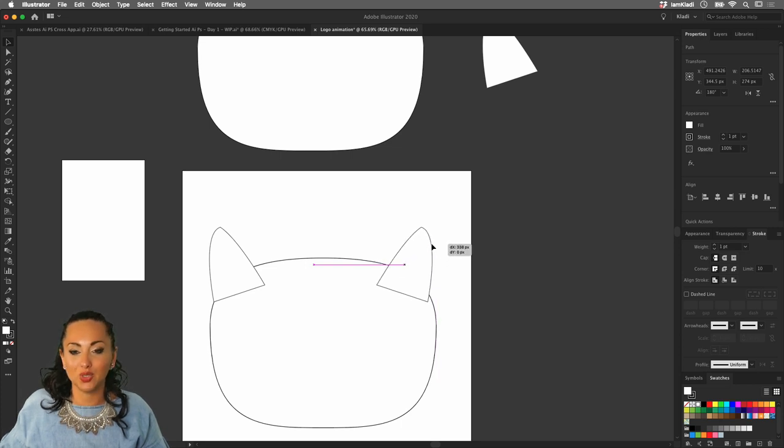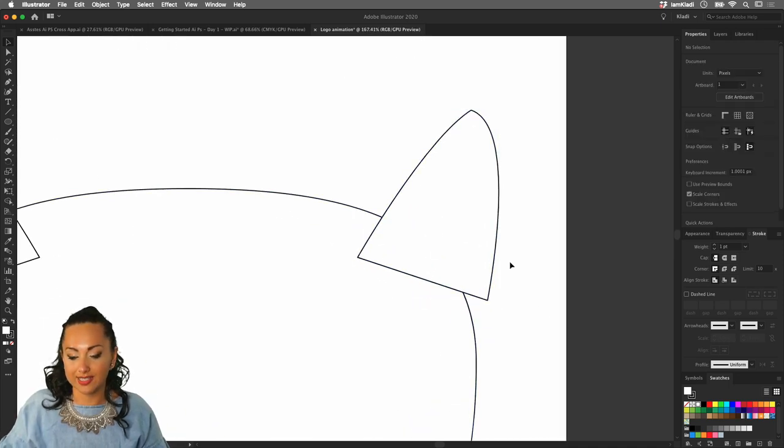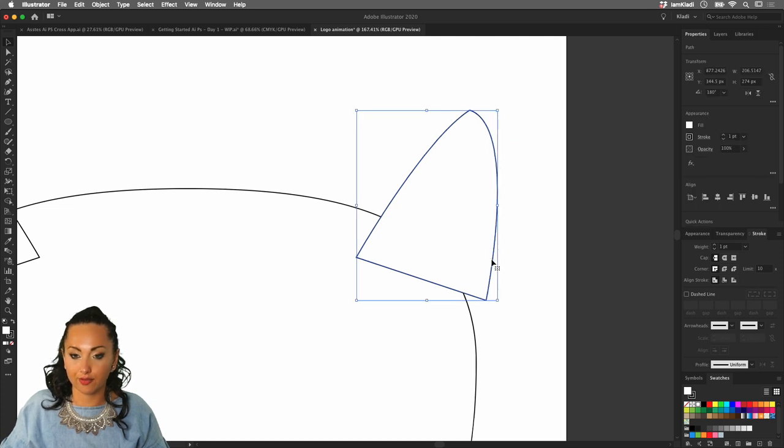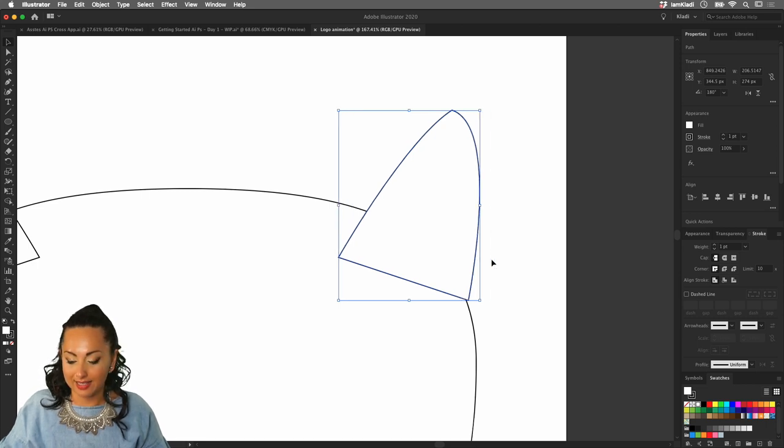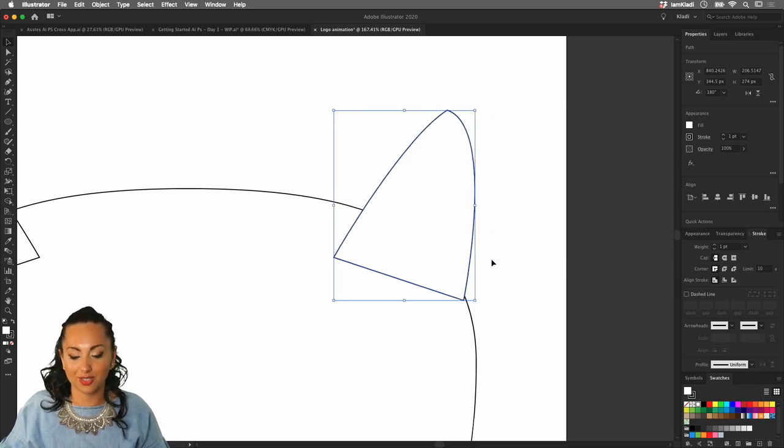Or you can use the left and right arrows on your keyboard. And if you hold shift with your arrows, you increment the moves more. So let's see what happens. If I select my object and just click on the left arrow, it just does small movements. But look what happens if I hold shift and press the left arrow, it moves much, much faster.